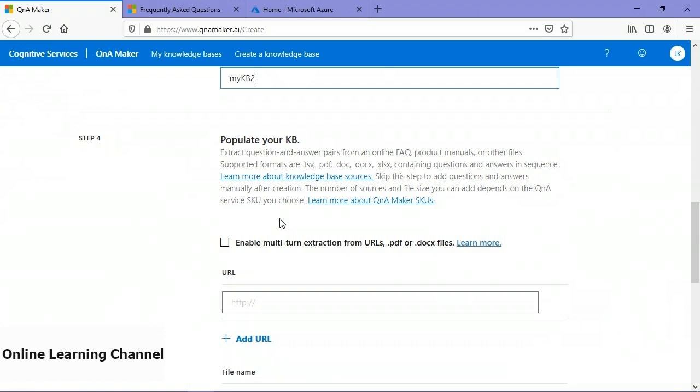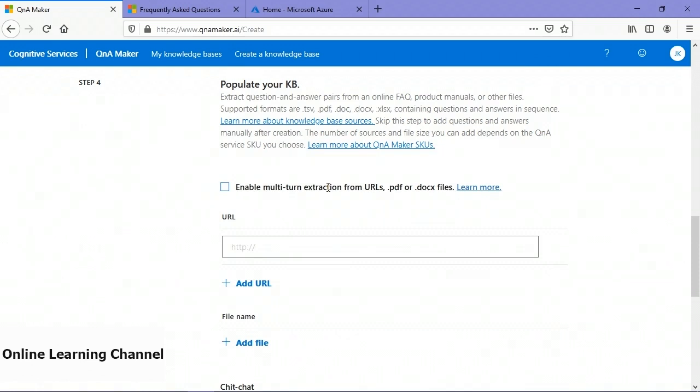Okay, we can also check the Enable Multi-Turn Extraction from URLs, PDF, or docx files. And this will allow Q&A Maker to attempt to extract multi-turn question and answer pairs from whatever document or URL that I specify, which brings us to the URL possibility. So what we can do here is we can specify a URL. And this is usually like an FAQ page, maybe a support page, or something that is already laid out or formatted with questions and answers.